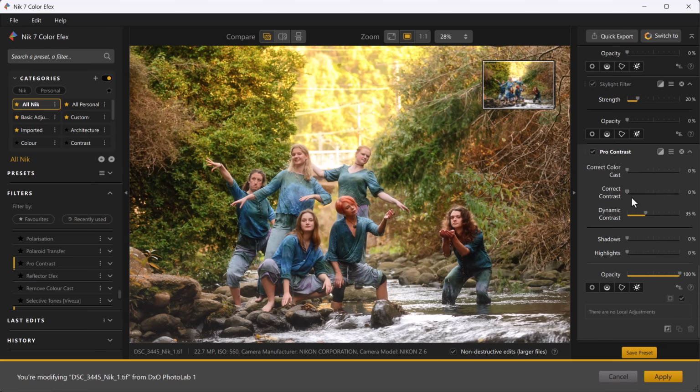Not a big deal. I'll put a little on for good measure. And then I'm just going to go ahead and have a peek at that. Yep, and no, I do not like that in this instance. Okay, so I'm going to go ahead and make sure that my non-destructive edits are on, so if I want to make any changes, I can. And I will click apply, and that will take me back to DxO Photolab.